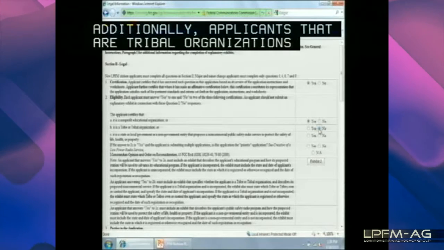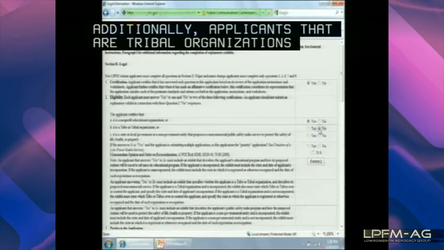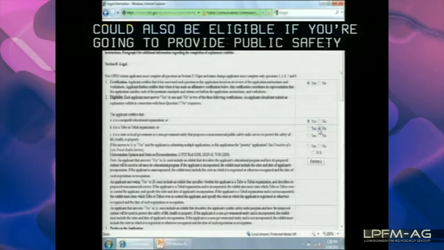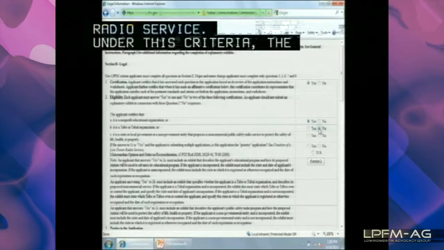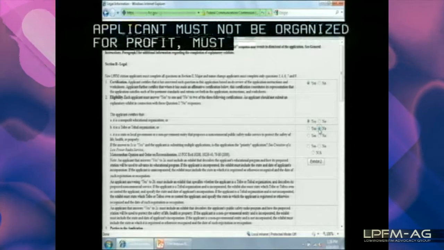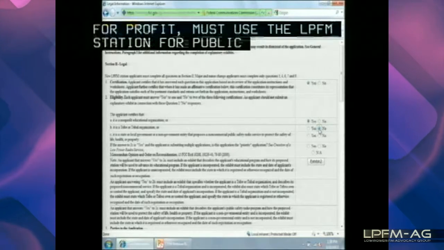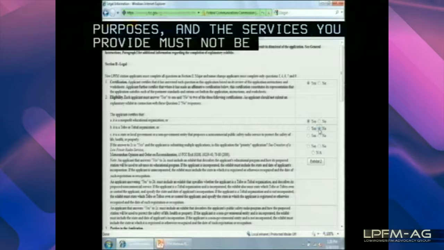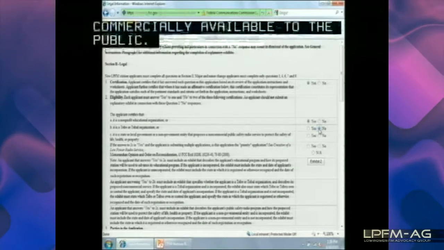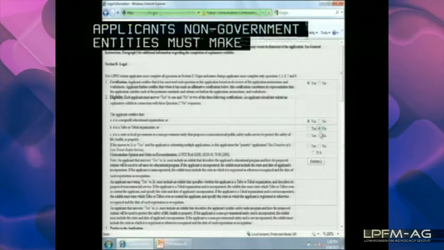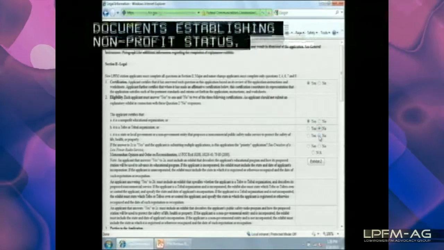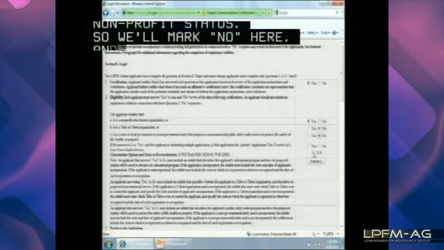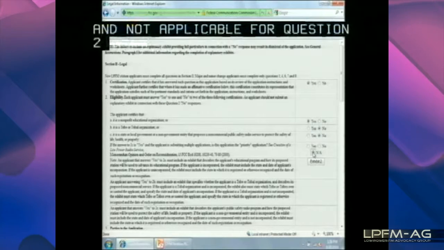Additionally, applicants that are tribal organizations, whether or not you're incorporated, must submit complete copies of the documents establishing your nonprofit status. You could also be eligible if you're going to provide public safety radio service. Under this criteria, the applicant must not be organized for profit, must use the LPFM station for public safety purposes, and the services that you provide must not be made commercially available to the public. Applicants that are non-government entities must submit copies of the documents establishing their nonprofit status. And so we'll mark no here, and not applicable for question 2C since we are not a public safety service.